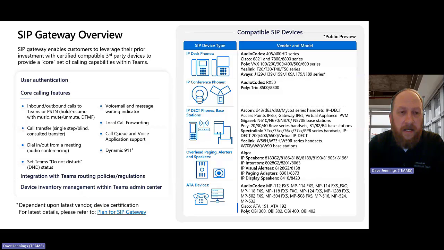What's really great with this service is it provides a core calling capability, allowing you to get additional reuse for some of the device inventory that you have in your environment today, where you can further extend that ROI, providing a lot of those core capabilities with Teams Voice in this case.